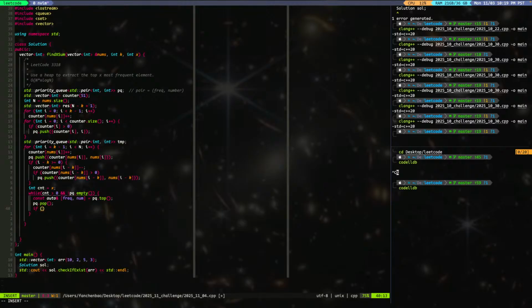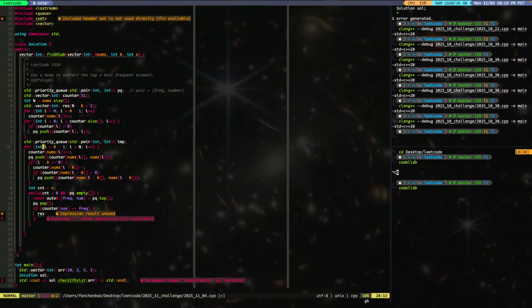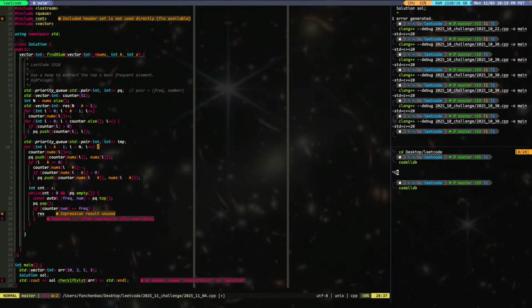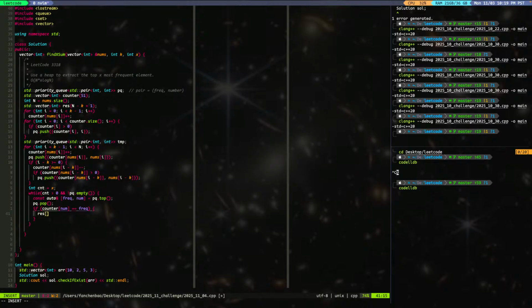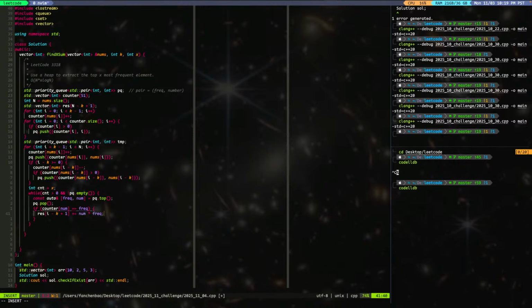If counter num is equal to frequency, right? If this is the same, then res. Do we have res? We don't have res. Oh, we have, my bad. We have res. So res I minus k plus 1 plus equal to num times frequency, right?